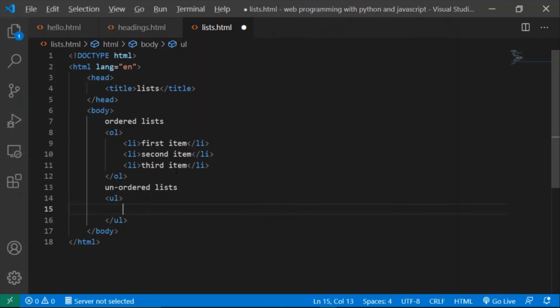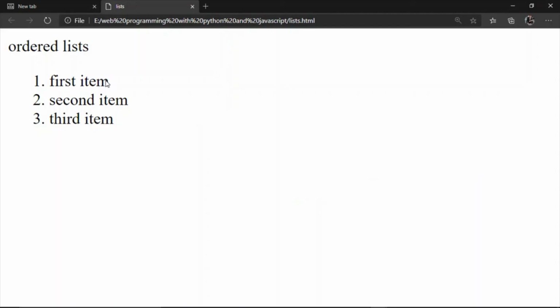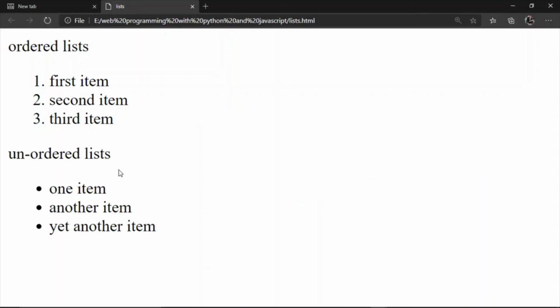And now inside of this unordered list, we're again going to have some list items. Also using the li tag, here is one item. And here is another item. And here is yet another item. If I go ahead and refresh the page now, I'm still on lists.html, I now see that on top of my ordered list, I have an unordered list, where each item instead of being numbered 1, 2, 3, is instead labeled with just a bullet point, where each of these bullet points and each of these numbered items is a list item element, or an li.